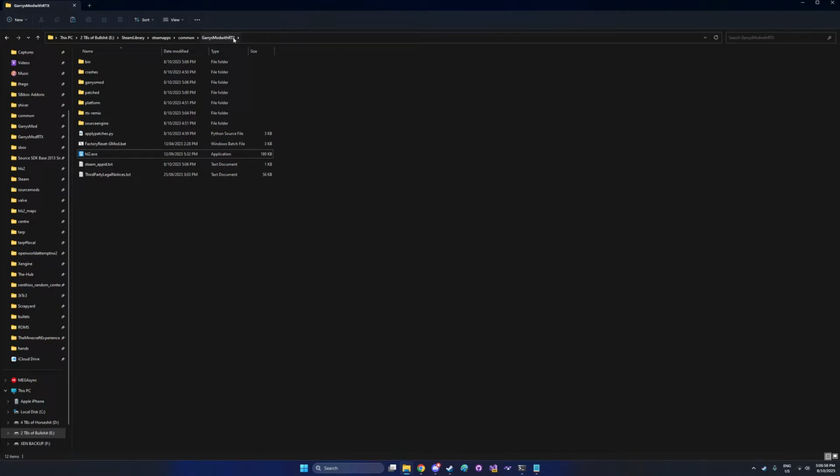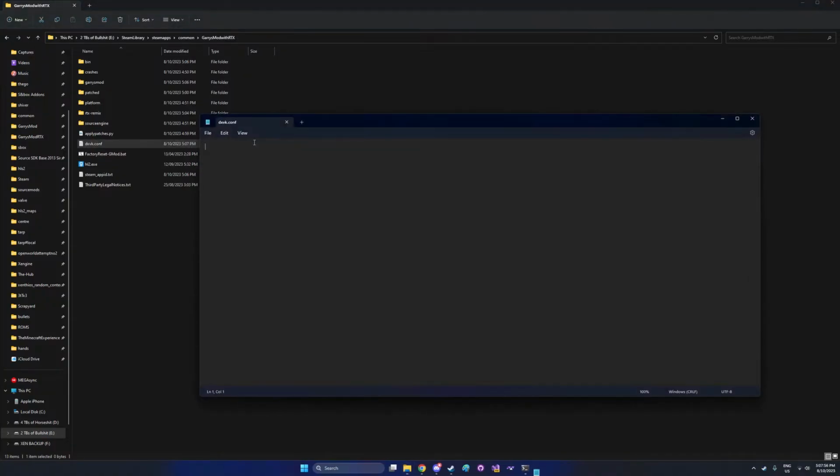Now we can return to the main folder, right-click, go New, and create a new text document. You'll want to call this text document dxvk.conf. In the file you'll want to write d3d9.shaderModel = 0. Then you can do File, Save, or press Ctrl+S on your keyboard.